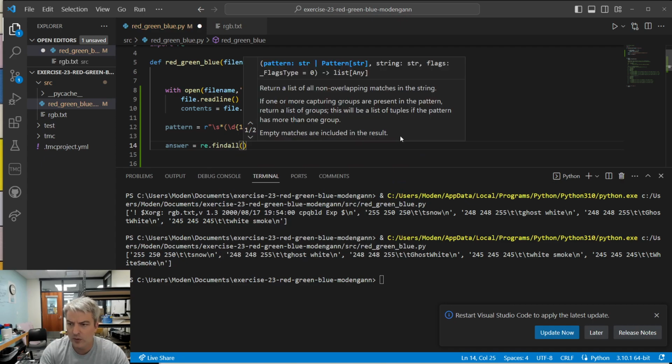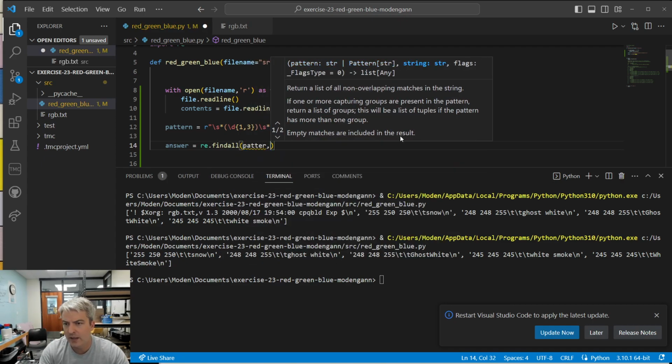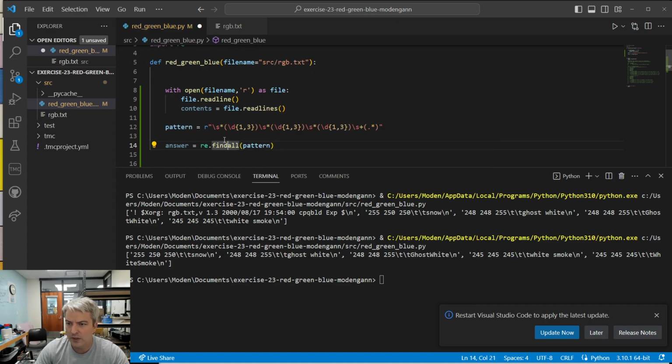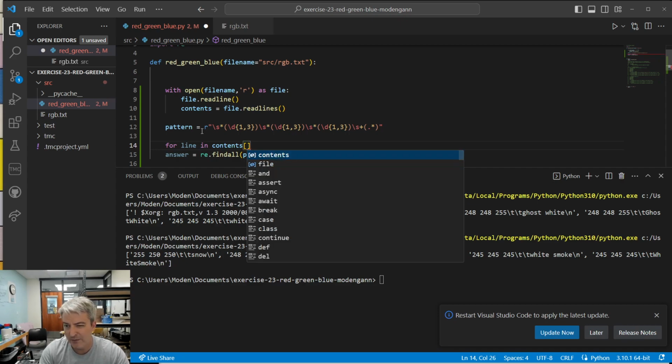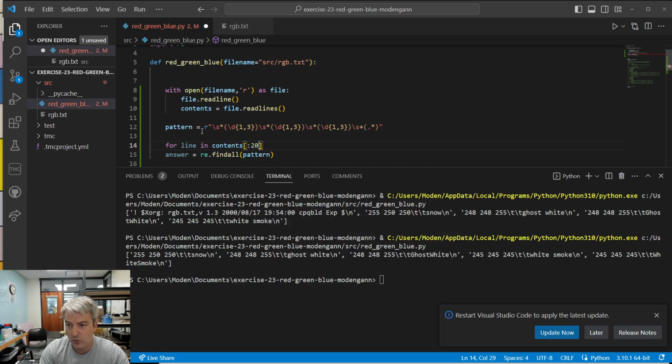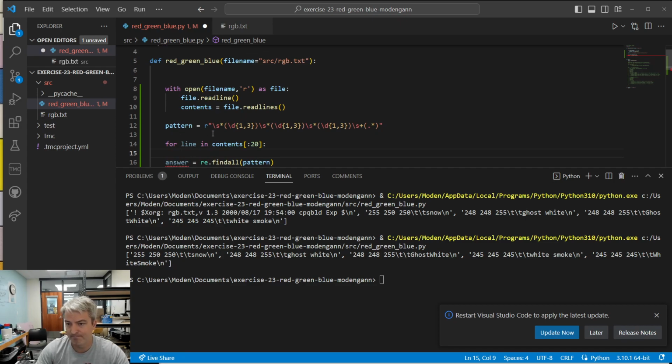Find all, pattern, and then let's do for line in. So this is what I'm going to do. I'm going to say contents, and let's say the first 20 lines of it.